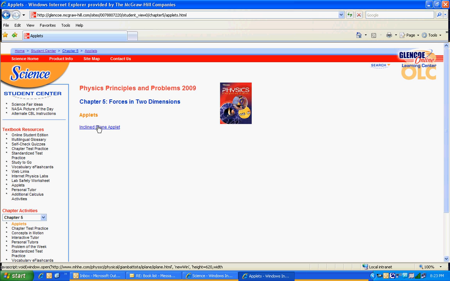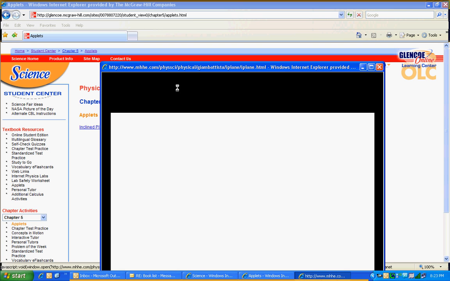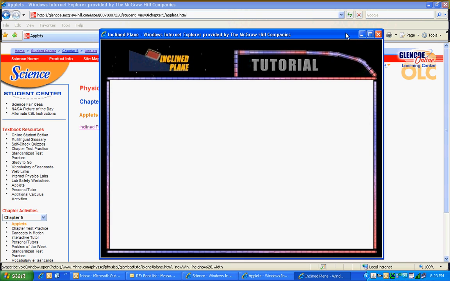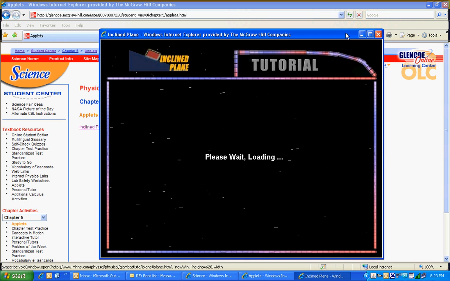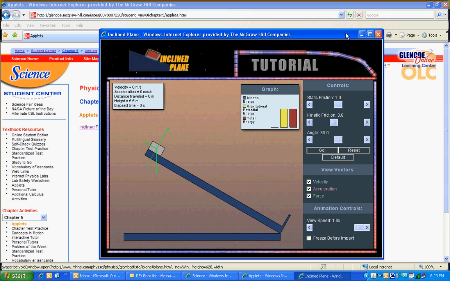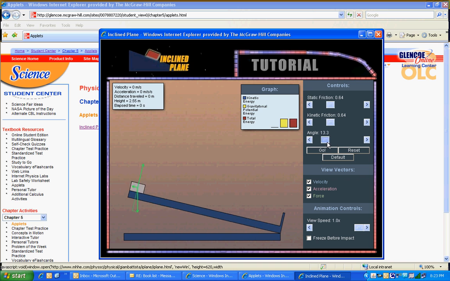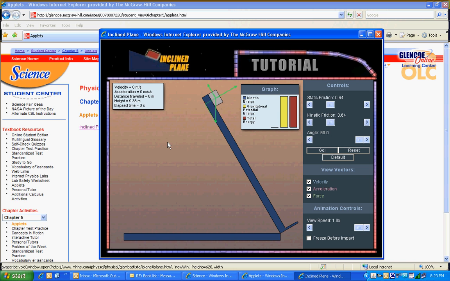virtual labs, and I can bring that up and go into it and actually then run the applet right from the website. So here I can adjust the friction and so on, the angle of the plane, increase it, and then I can hit go and actually watch the data change as I go through it.